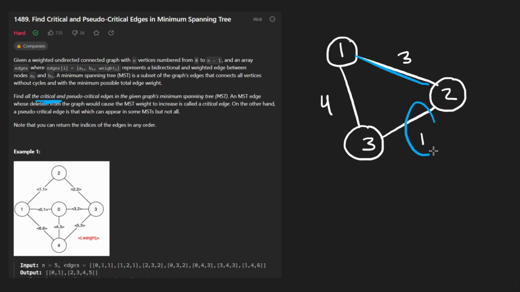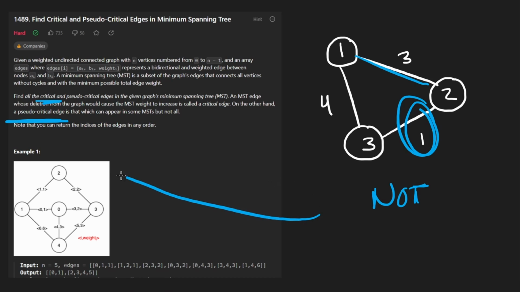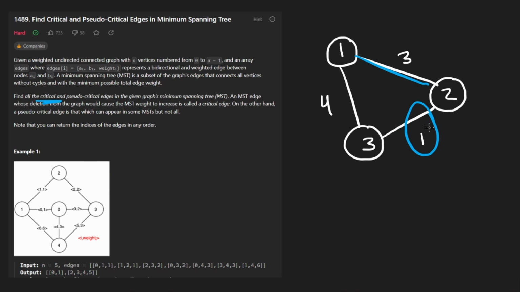But if we found that this edge is not critical, then we would want to test, well, is this node pseudo-critical? Well, how can we test that? How do we know if this is a pseudo-critical edge once we've confirmed it's not a critical edge? Well, it would be by taking this edge and including it in the tree. We're definitely including this edge. We're forcing ourselves to include this edge, and now we're checking, is it possible for us to find a minimum spanning tree with the same weight as the original?